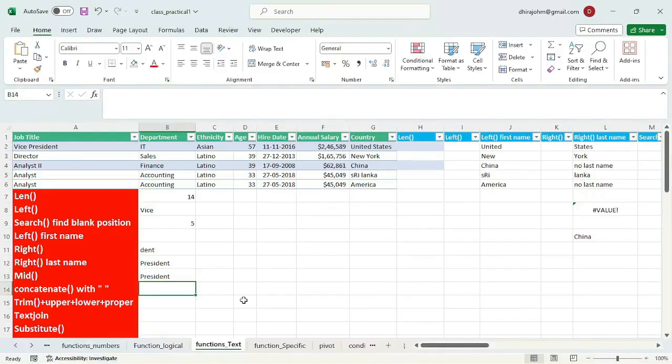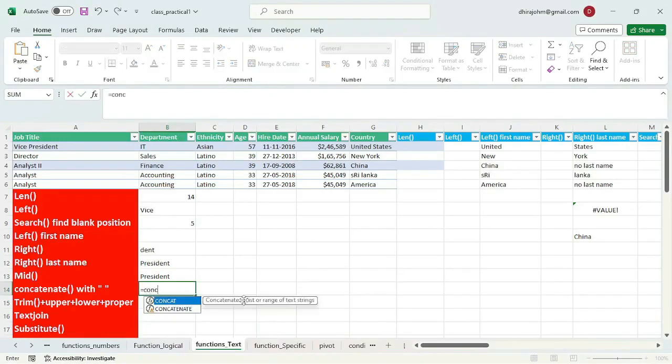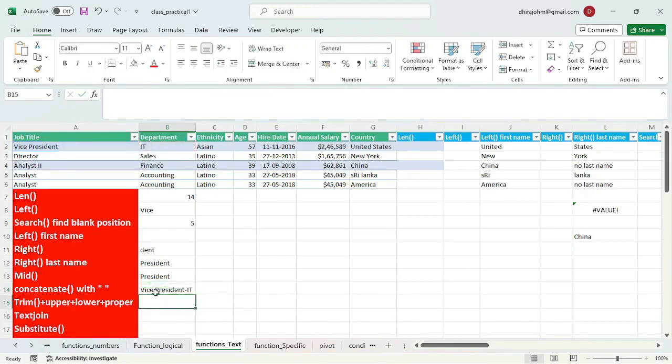Let's understand the CONCATENATE function now. As the name suggests, it is used to join two different strings. Now we can either use any delimiter to join them or absolutely nothing. Let's see how it works. So is equal to CONCATENATE and then this text, and we need to use the ampersand sign to join these two strings. And let's say we want to use a hyphen to join these two cells, again ampersand sign and then close the bracket. So we can see vice president and then hyphen and then it. So this is what CONCATENATE does.